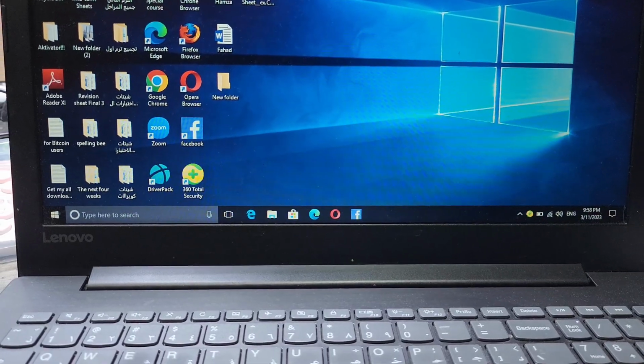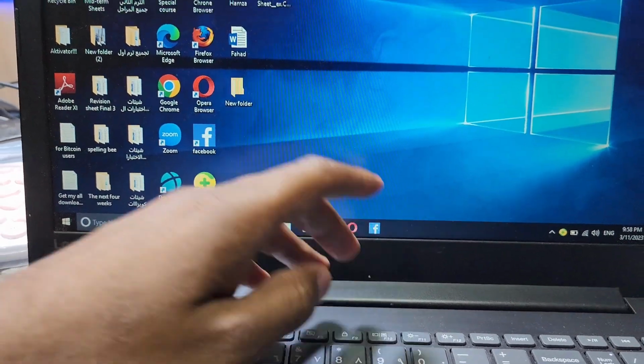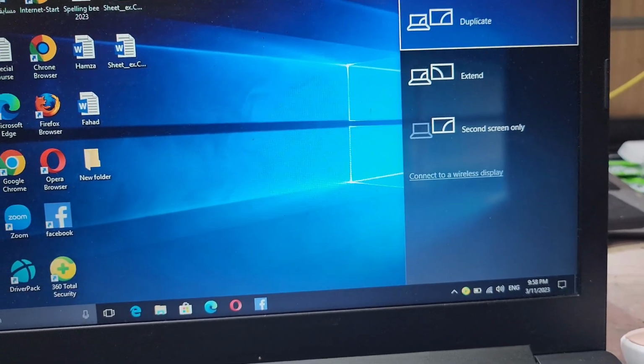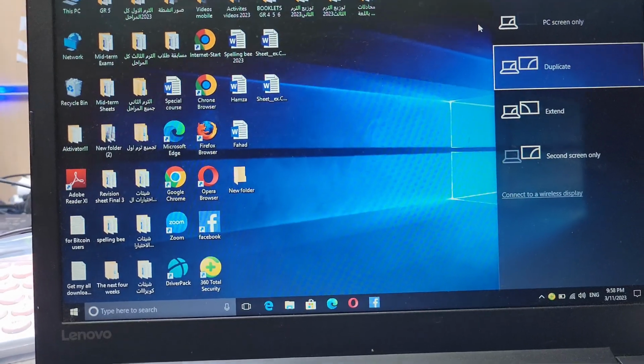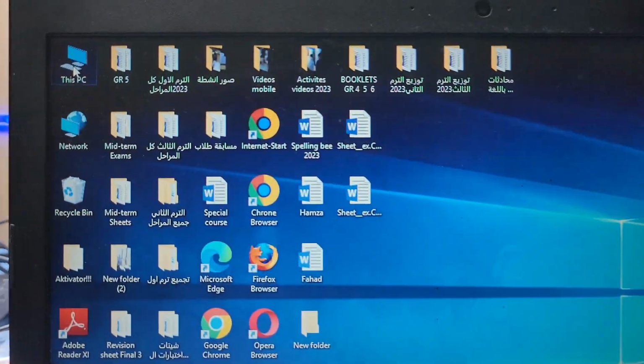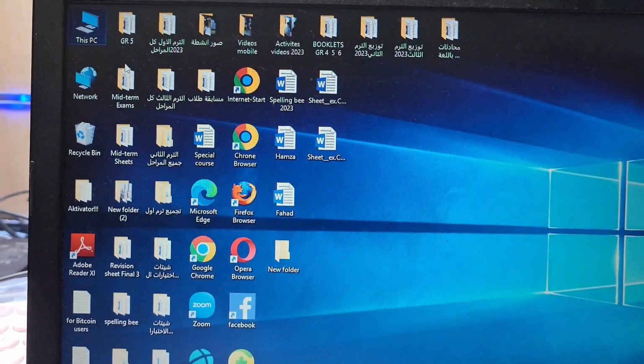Today I have a Lenovo laptop and this laptop is not working duplicate display. So how can you bring this duplicate display, external display? So guys, first of all you have to check the computer, this PC's display driver is okay.